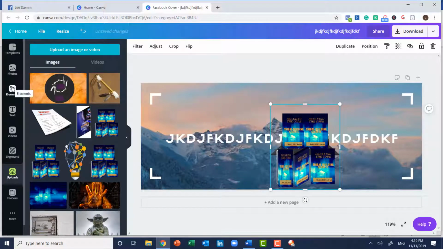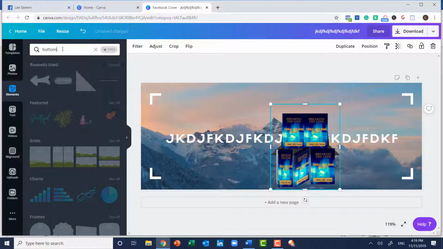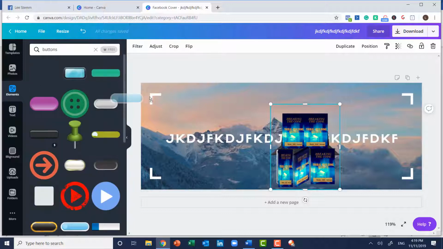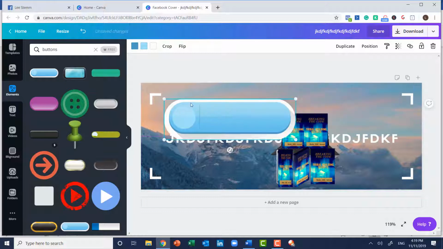So obviously up here, your elements, we can search on buttons for your button. We can drop and drag the buttons here, call to action. So the layout's up to you. The layout is up to you, but it's just drop and drag. It's really easy, and you drop and drag and move things around.